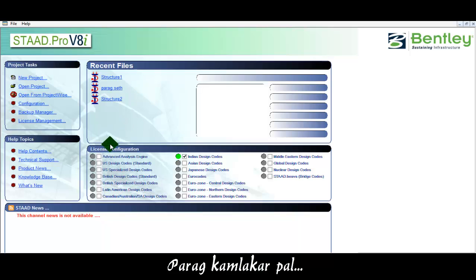Here you can view the recent files each and every time, and if you click any file, then the image snap is shown here. Okay, now first of all, I want to tell you that each and every lecture goes with the Indian design codes, not with other codes. So my first lecture is on beam analysis. So first we have to go for the new project.